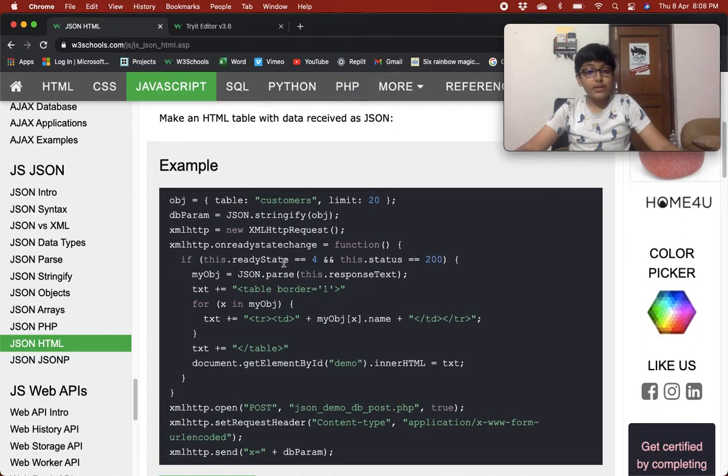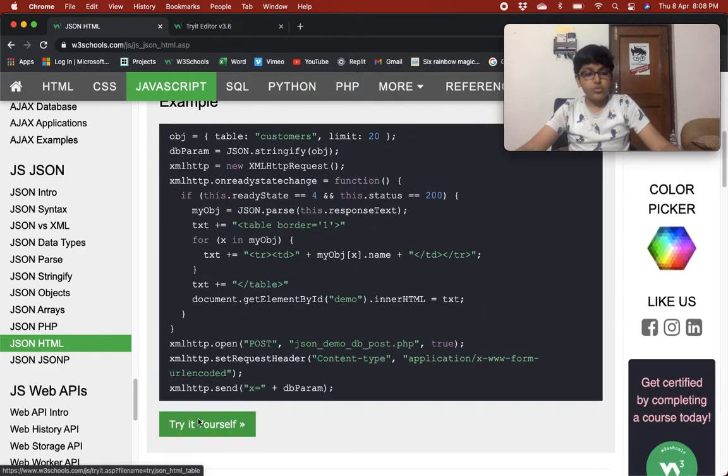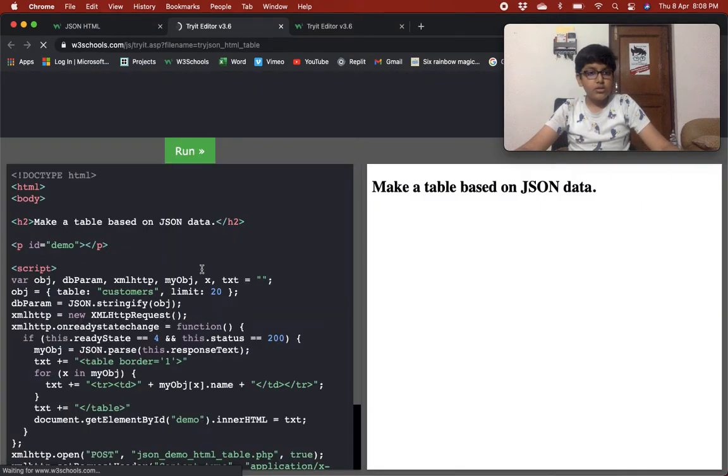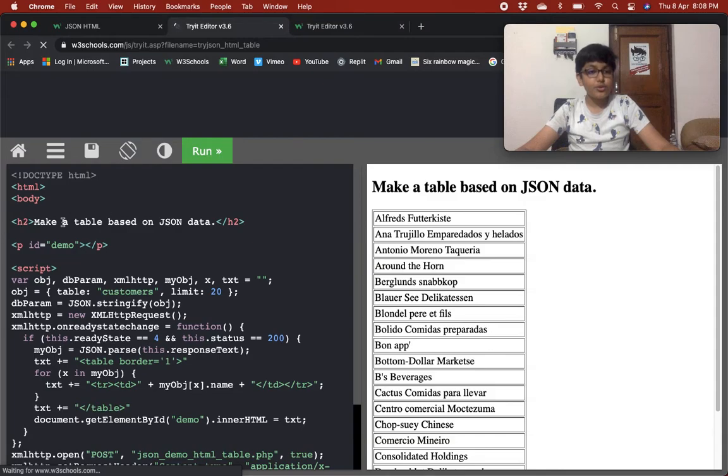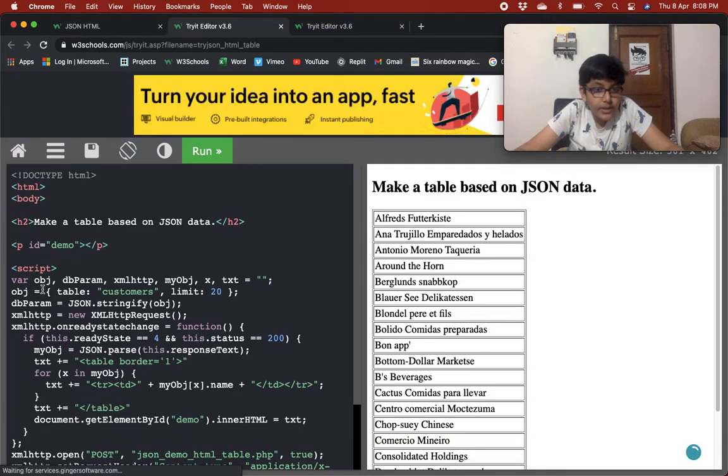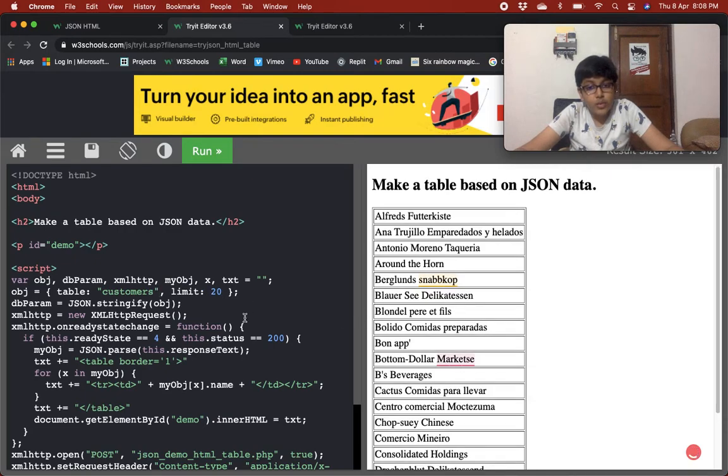So what we are doing in this, we are creating a JavaScript object. I'll just open it. First of all, in this we are creating an H2 tag, then we are creating a P tag. Then we are creating so many variables: obj, dbParam, xmlhttp, myObj, x, and txt equals empty. Then we are doing obj equals table, so we are creating a table property, customer, and the limit is 20.